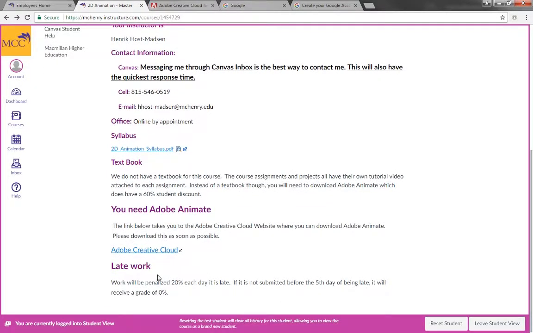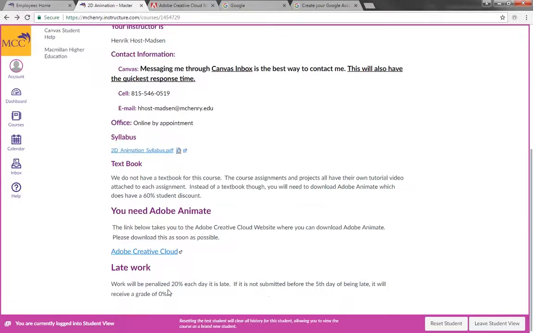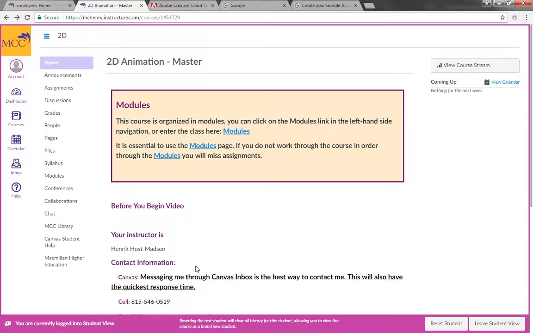One last thing, late work. Late work will be penalized 20% each day it's late. If it's not submitted before the 5th day of being late, it will receive a grade of 0%. So keep that in mind. Now that we've covered that, let's go ahead and enter our modules. You can click here or go right over here to modules.